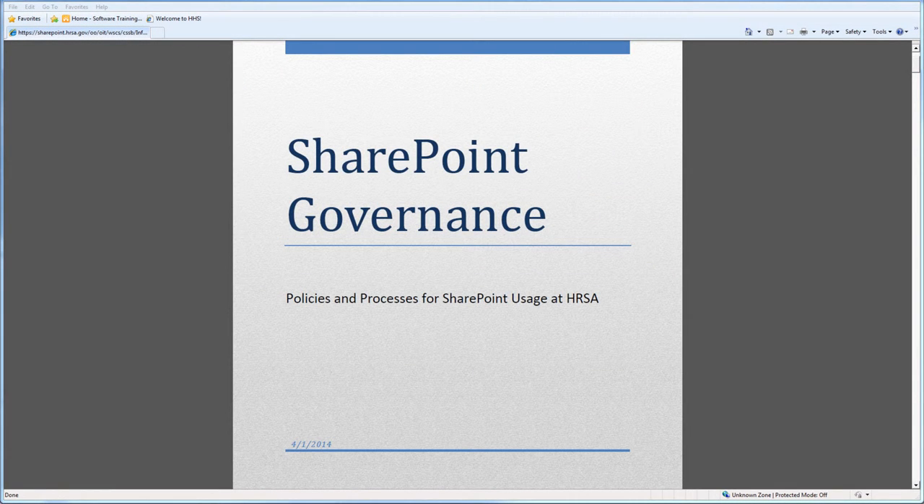Finally, we would like to take a moment to discuss the SharePoint Governance Plan. This plan outlines rules, behaviors, and best practices for using SharePoint at HRSA. So if you have a procedural question, such as can we store specific content on SharePoint or not, for example, you can look into this document for the answer.